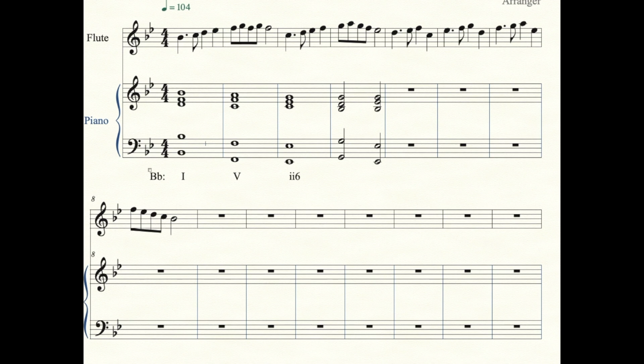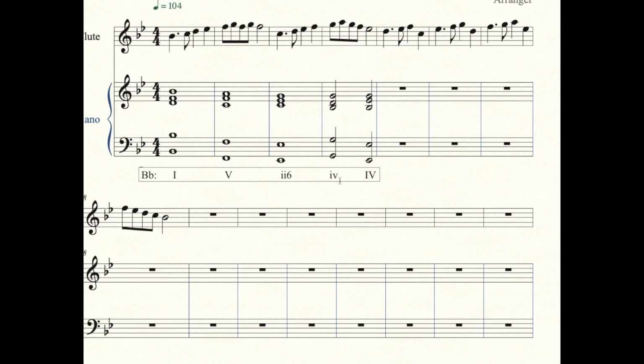D, E flat, F, C. Oh, this kind of makes it seem like another half note harmonic rhythm, because the D and the E flat could be a 1 chord possibly, and the F and the C could be a 5 chord. So let's take a listen and see what might work.